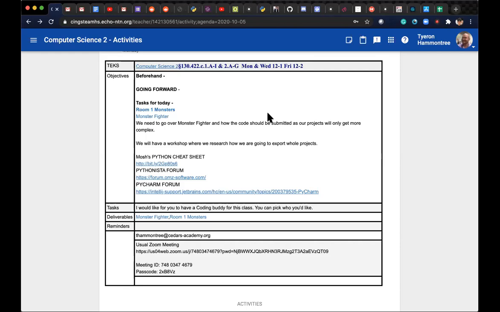So with that in mind, I've pushed back the due date for this new assignment that I'm going to go over today called Room1 Monsters, okay? And this is just going to add on some more complexity. By the time we get done with Room 1, it's going to be a template for all the other rooms that you're going to have to build in this dungeon. But Room 1 is going to take a little while to build, okay?